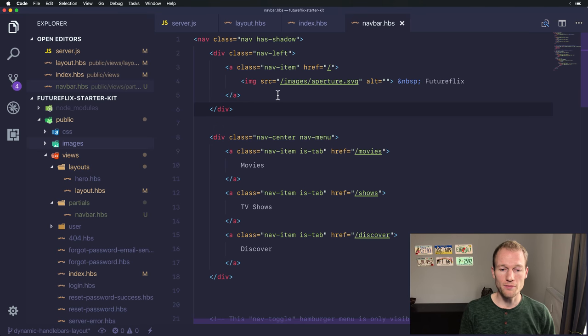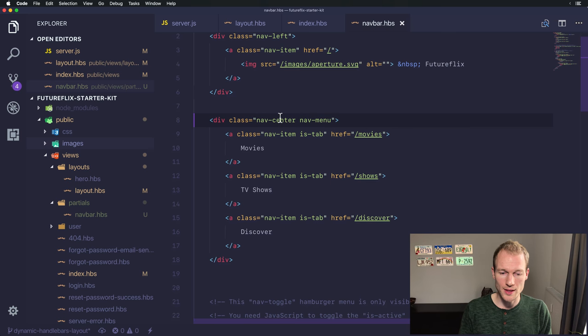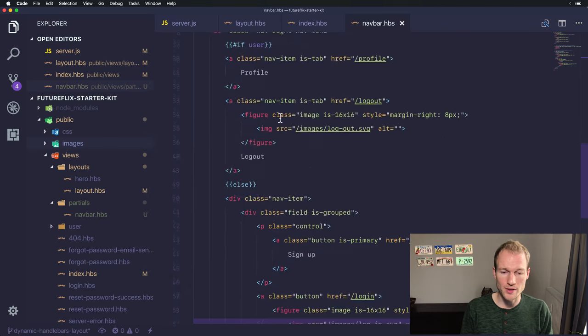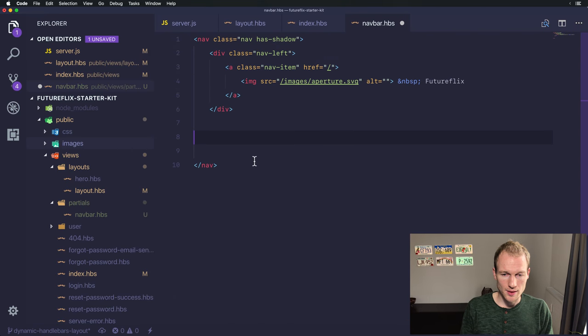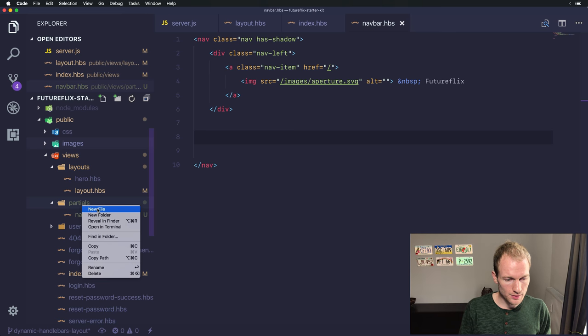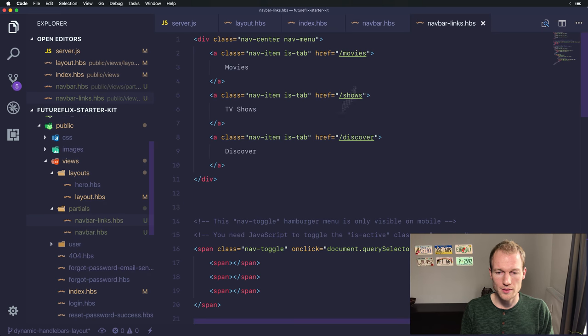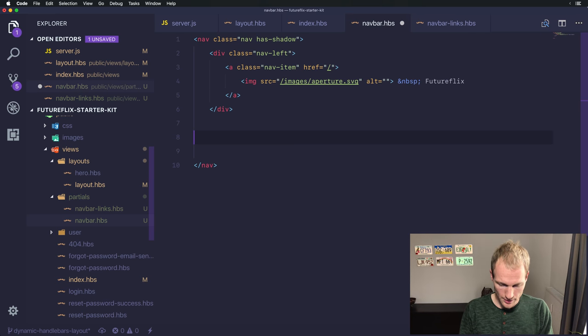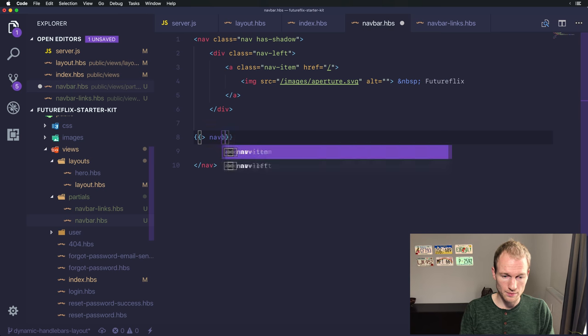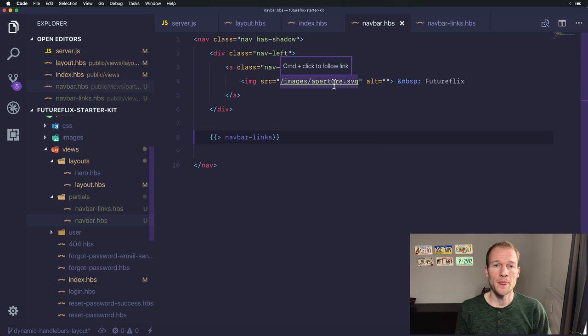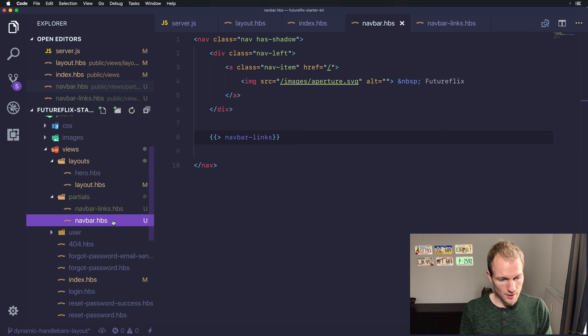So within the navbar, we have this part with the links, which can be extracted into a separate view. Let's cut that again, create another partial, which we call navbar links. Paste it here. We can go back here and import navbar links. Okay. So now that we have specified a new partial view for the links, we still have a single navbar partial view. Let's copy and duplicate that.